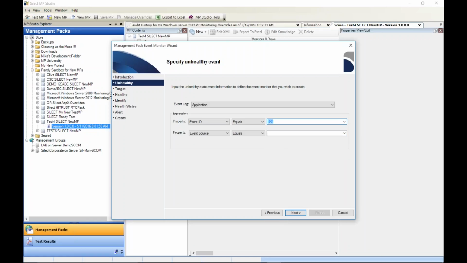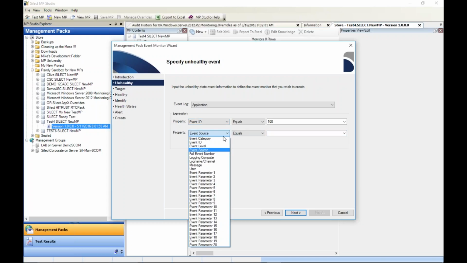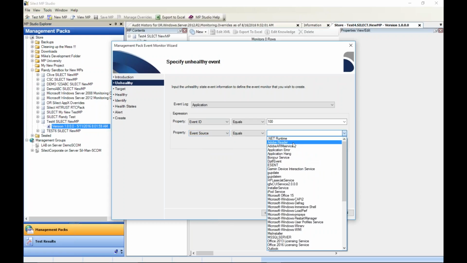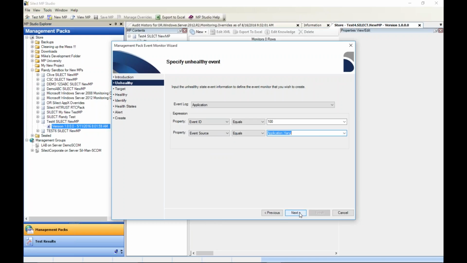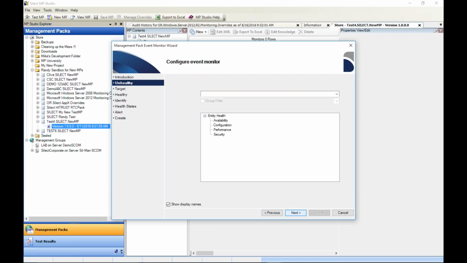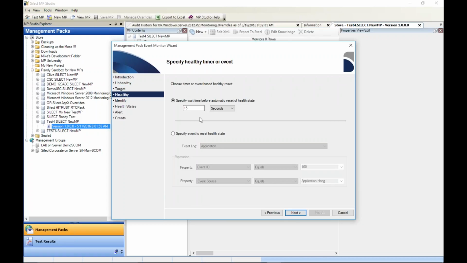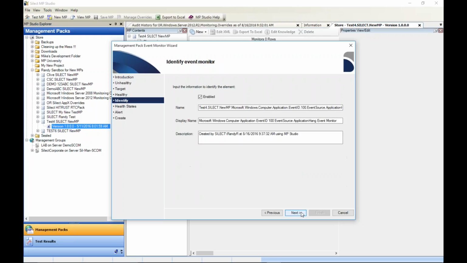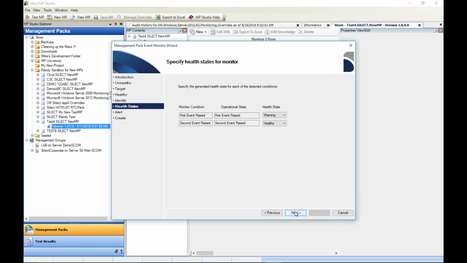So I'm just going to quickly create a monitor here. Let's use event ID, and maybe I could use a user. Maybe we'll just stick with event source, and I'll pick some random one here and hit next. And we're going to accept the defaults here. Okay. And we'll go with the default again, 15 seconds for my wait time. We'll have that enabled. There's the default naming convention. Okay, this all looks good.